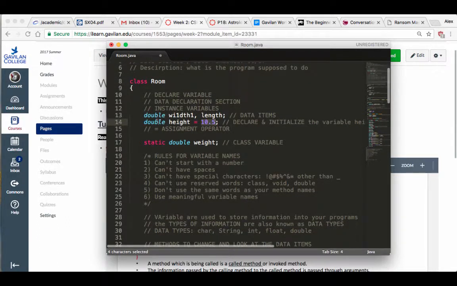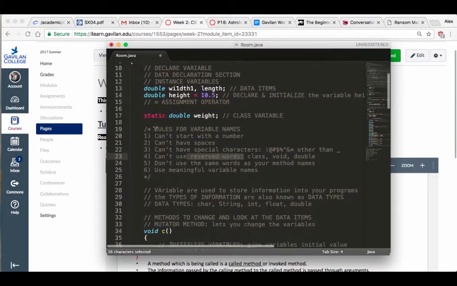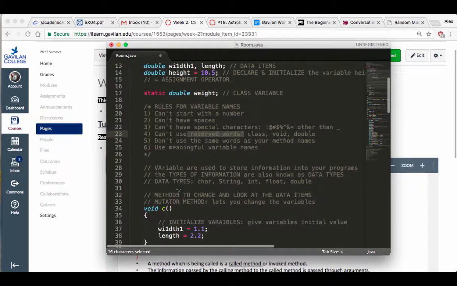Okay, there was a few rules for these variables. You can't start with a number, you can't have spaces, you can't have special characters, none of that stuff is allowed. The only special character allowed is the underscore. You can't have reserved words. The reserved words are things like class, static, double, right? Specific words that have a meaning for the programming language itself. Okay? Right, and again, here you go. These are your different types. You have character, string, int, float, double.